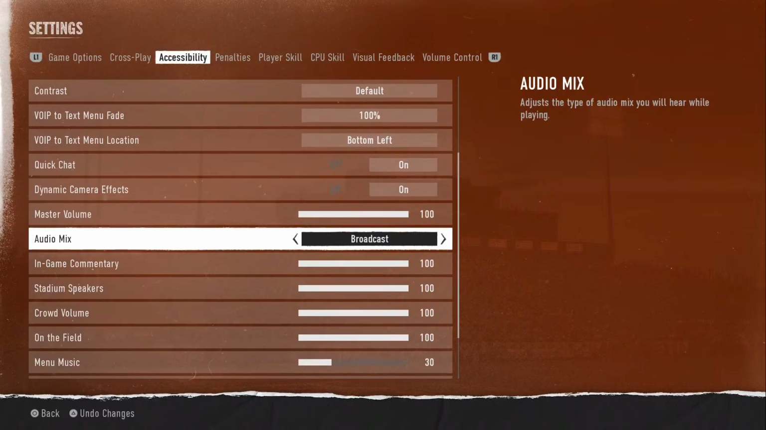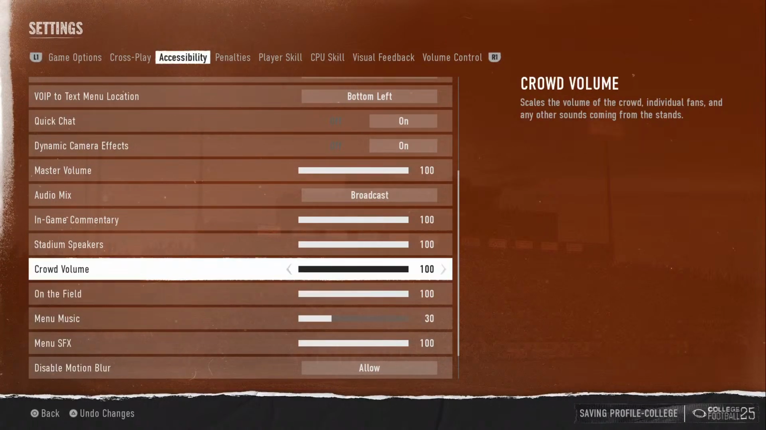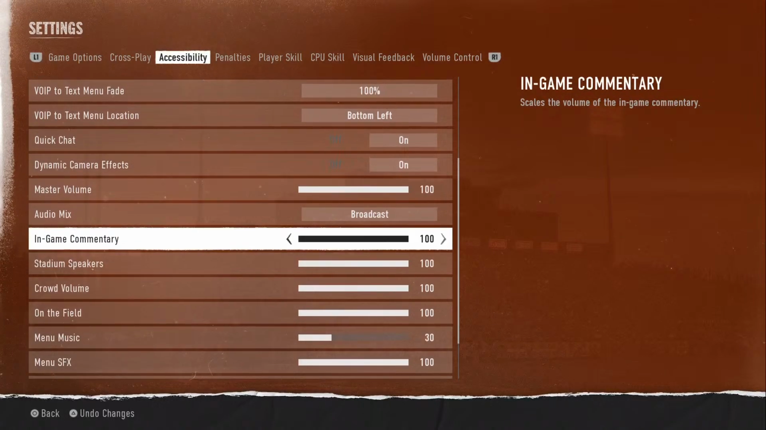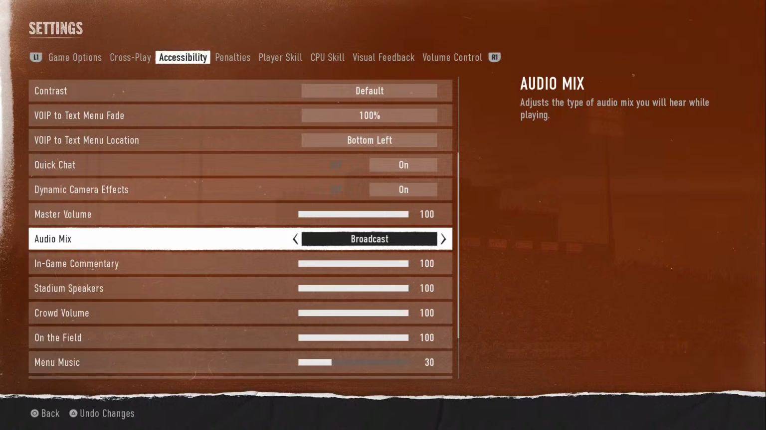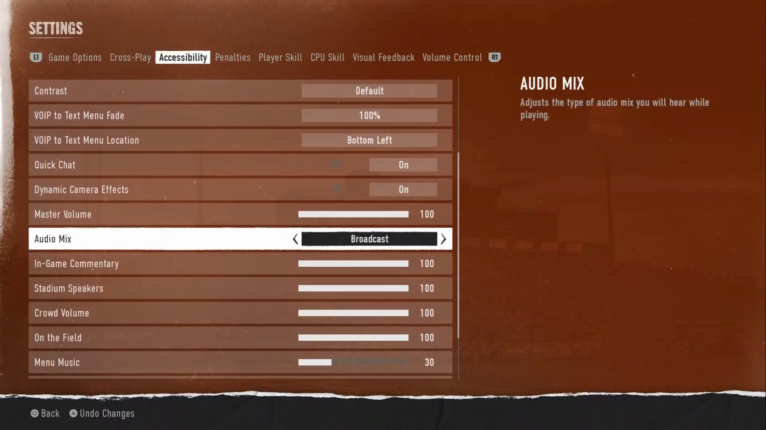Audio mix option is set to broadcast. Audio mix option is set to field. Audio mix option: in-game, stadium, crowd, on the field, crowd, stadium speaker, in-game commentary. Audio mix option is set to broadcast. In-game commentary set to 100.